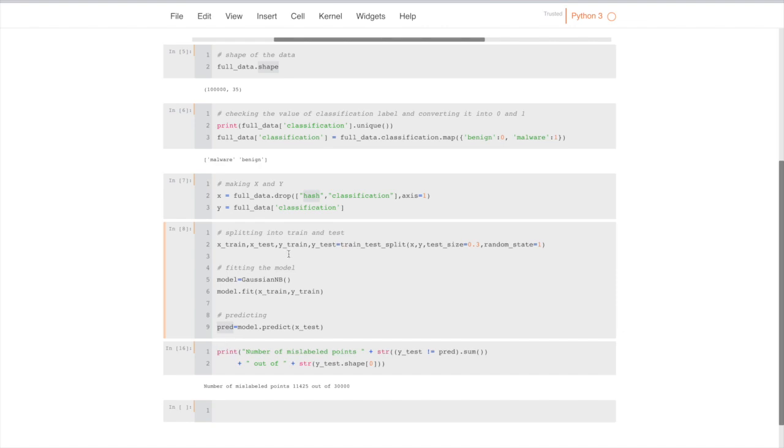The actual values are in y test, so now we will see how many labels are misclassified, that we didn't classify correctly. If you see, out of 30,000 we were not able to classify 11,000 records correctly. So this was our naive Bayes classification model implementation in Python.